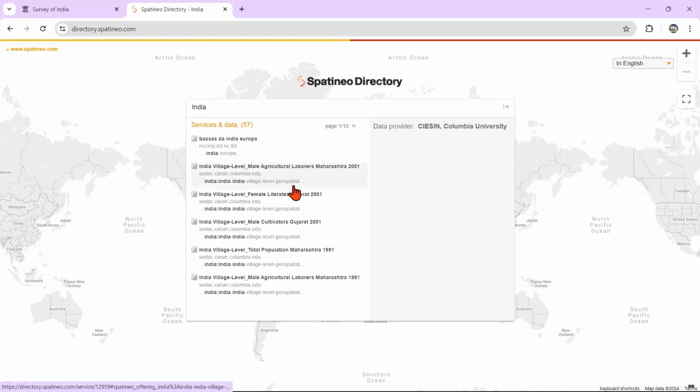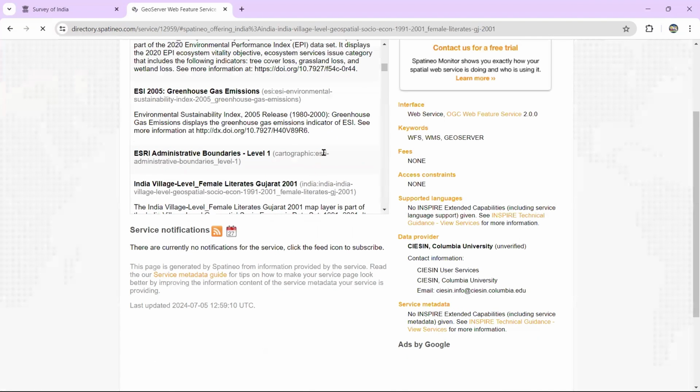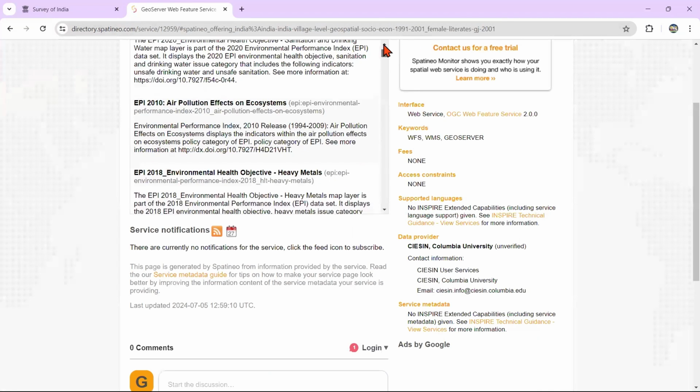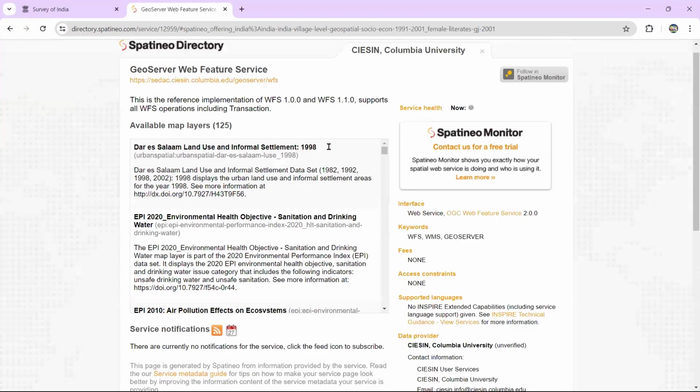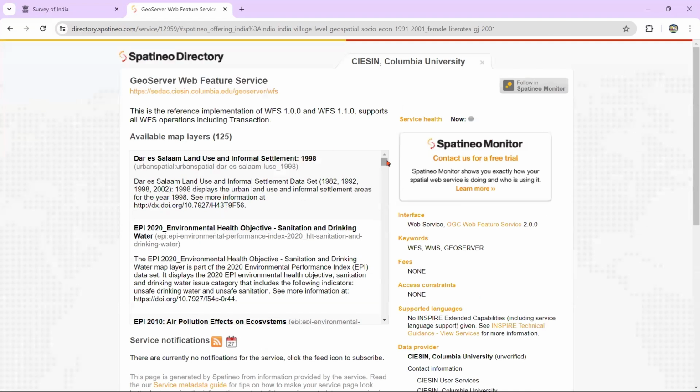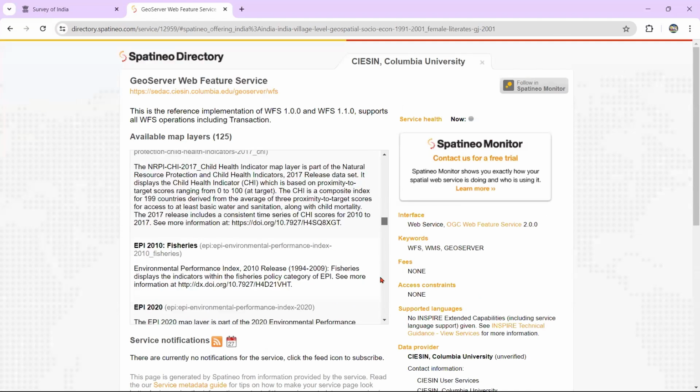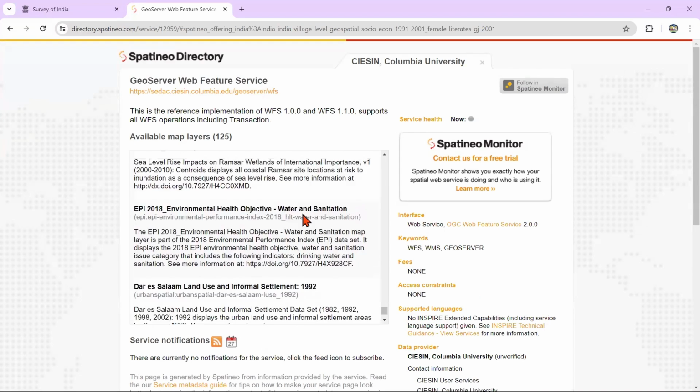Now let's choose any of these. I'll go with this female literates Gujarat 2001 data. Let's see how it looks. If you go to any of those links, other than the first, you will get the list of data that this particular website provides you on vector.